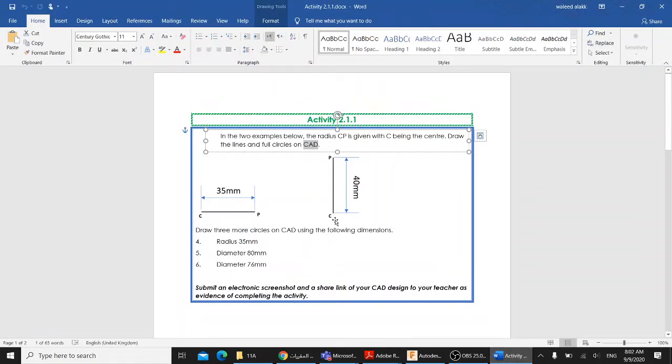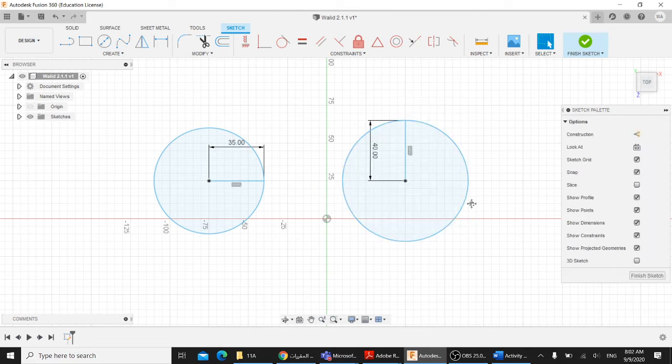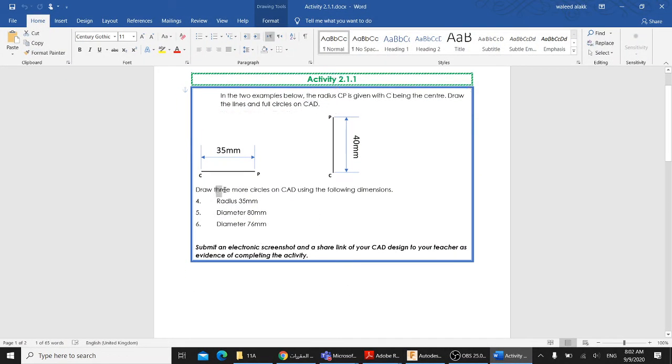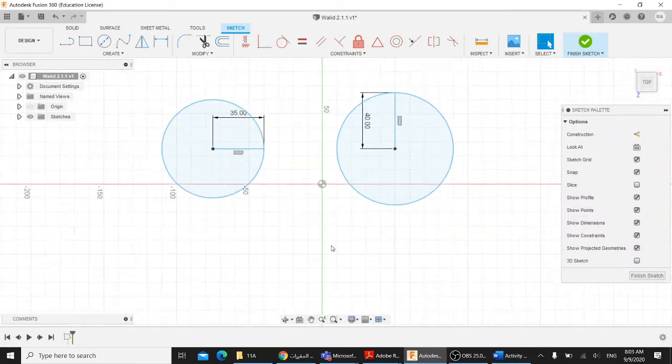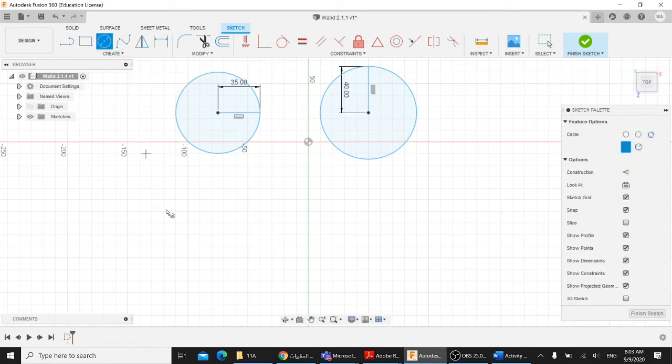Make sure that you are drawing from C. I assume this is C, the center, and another circle over here, and I can just press ESC, escape, and that's it. These are the first two circles. It asks me again to draw 3 more circles: radius of 35, diameter of 80, diameter of 76. So again, I can create some circles over here. Create a center circle.